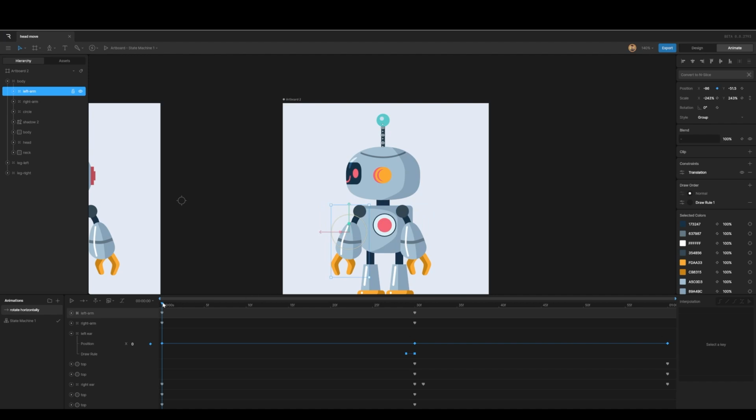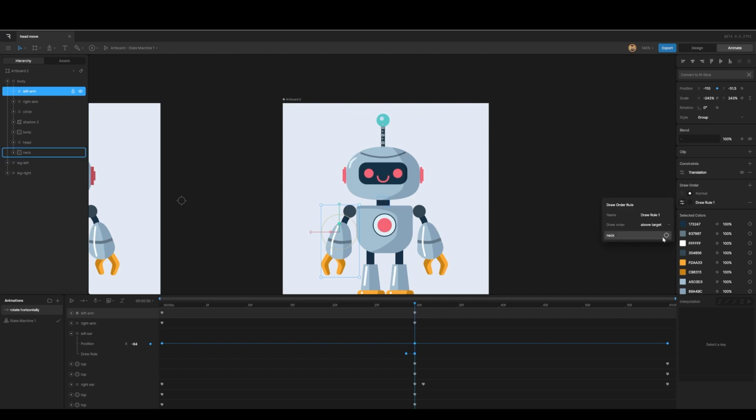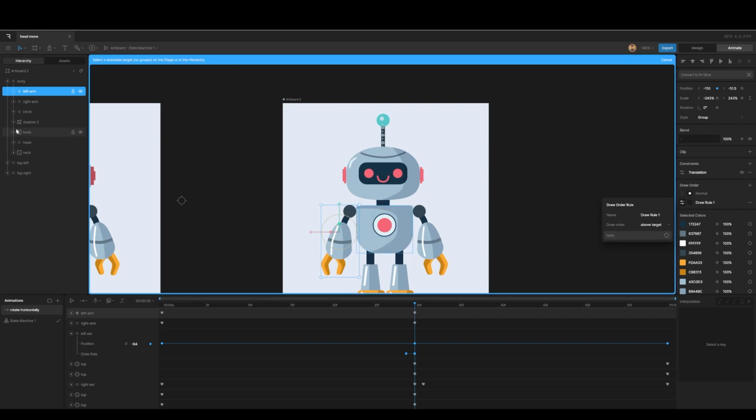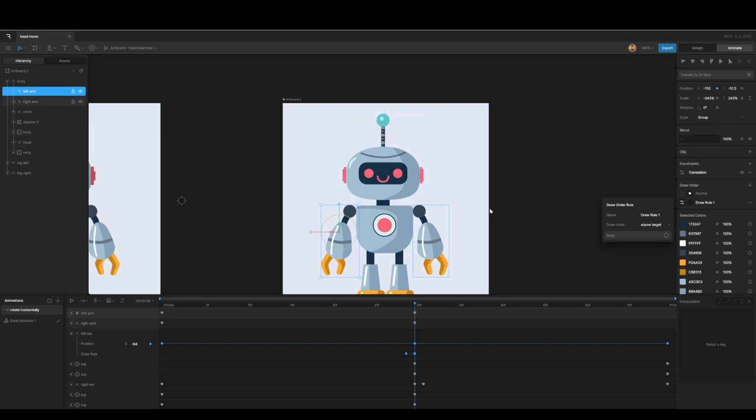So now we've got the same problem as previously. And yes, you guessed it, we're going to use another draw rule. So let's add a draw rule to the left arm. I see I've already done that, so we're just going to use that one. And then for the target, let's use the body. So select body there.